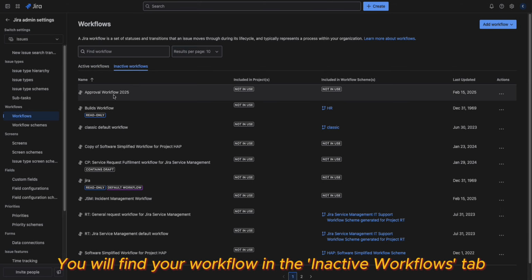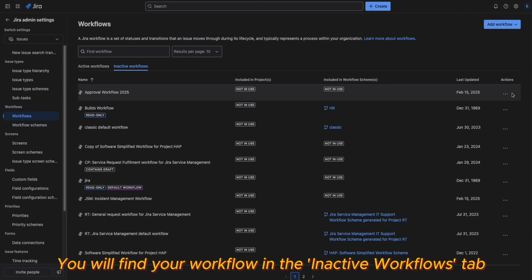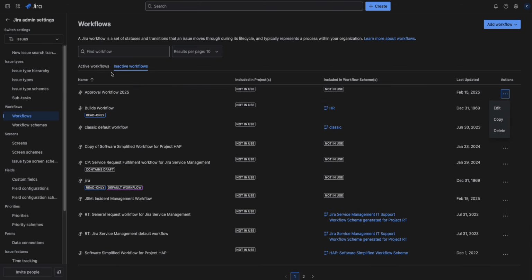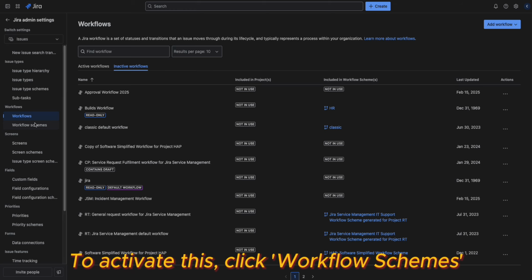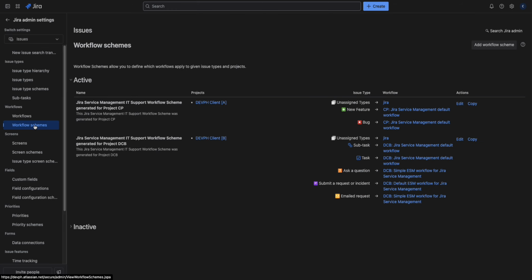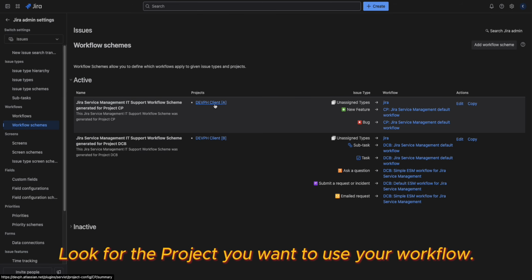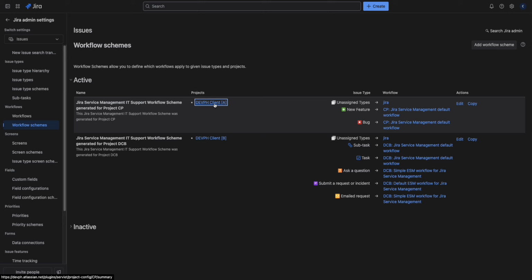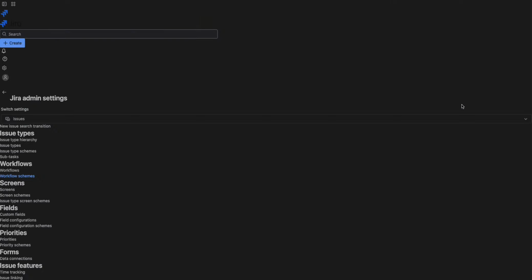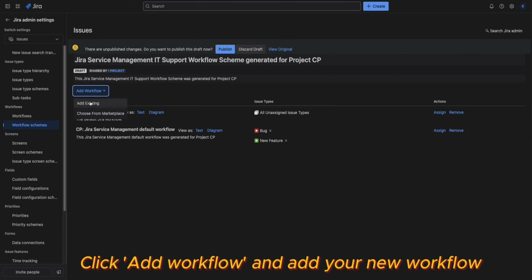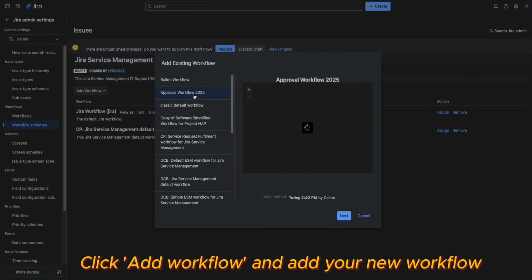You will find your workflow in the Inactive Workflows tab. To activate this, click Workflow Schemes. Look for the project you want to use your workflow. Click Edit. Click Add Workflow and add your new workflow.